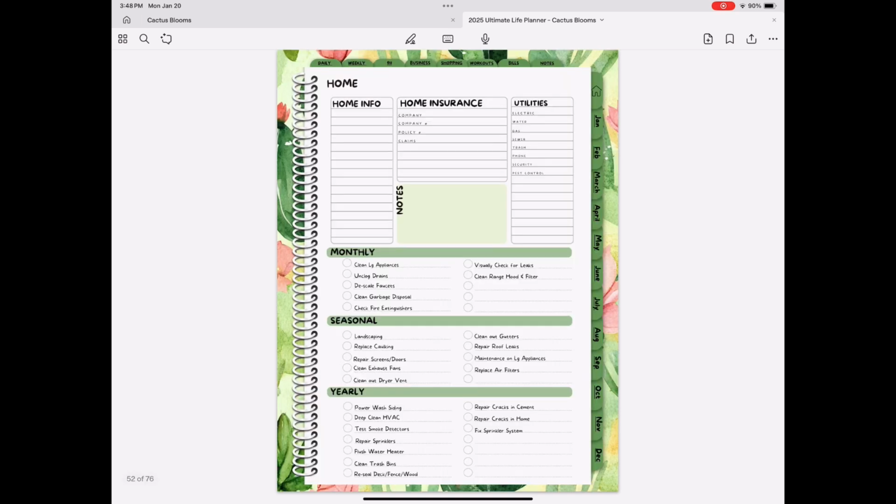In our home section, we have all the information that you might need for your home that you would want in one place because you don't want to be looking through files to find things. So this is a great way to keep it all in one place. And I'll also show you in another video how to change these monthly, seasonal, and yearly if what we have written isn't going to be something that you personally need.